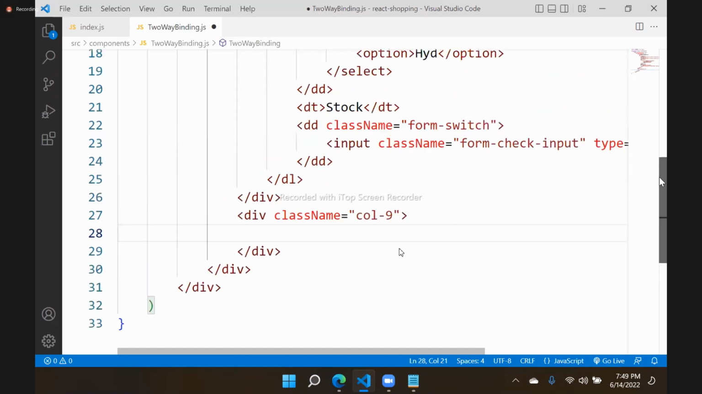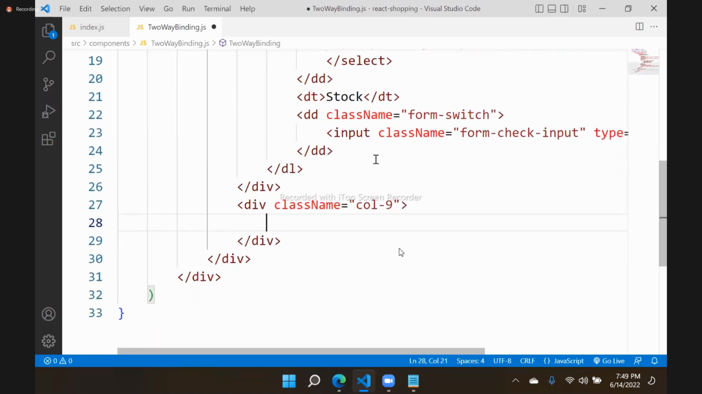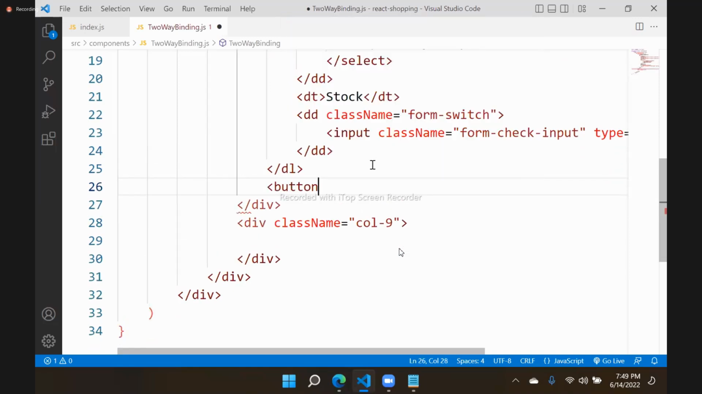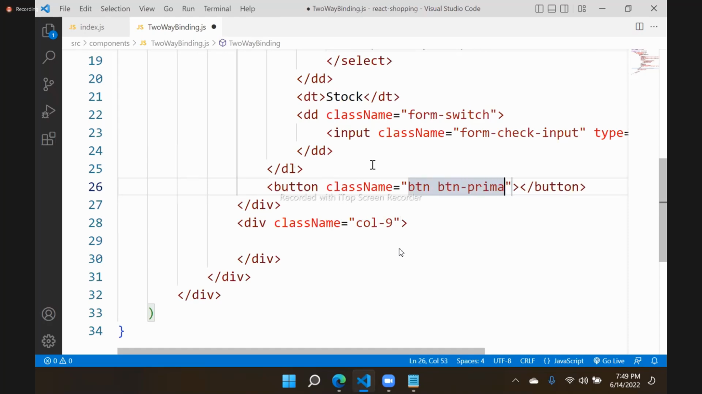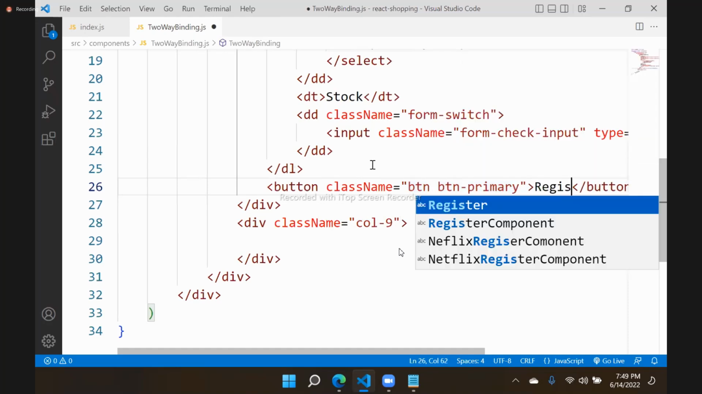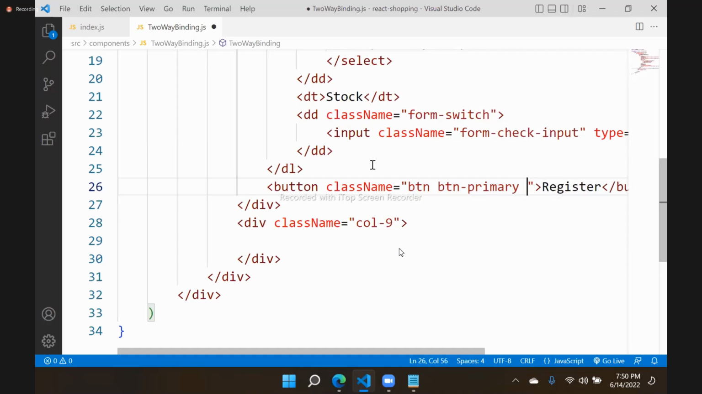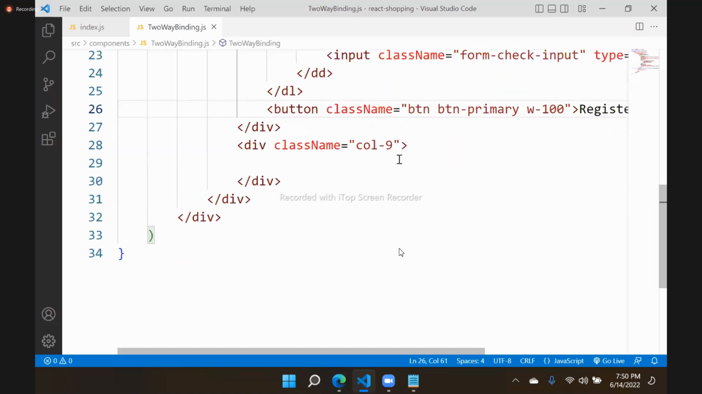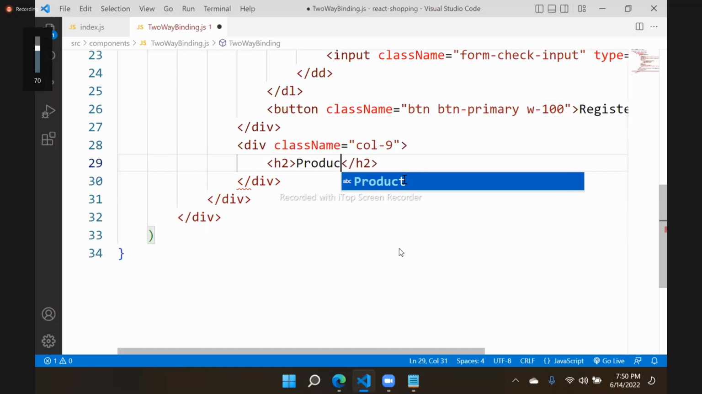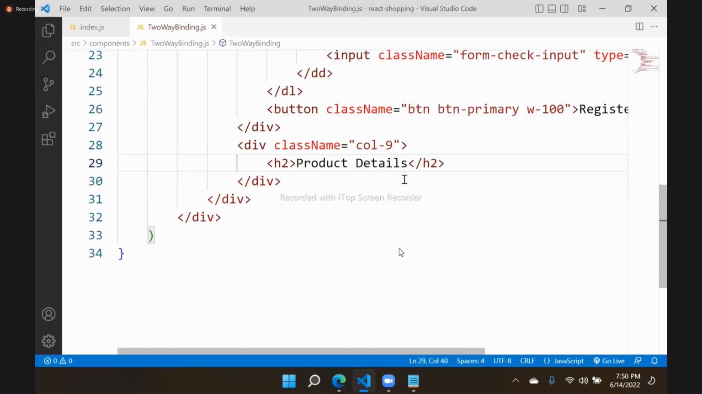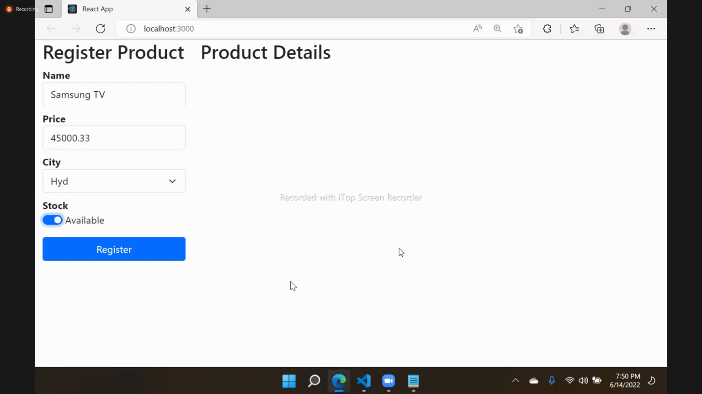So for that what we will do, we will keep here a button, and this is class btn and btn-primary, and this is the register button. Let's keep w-100. Okay. Now on the right side I want to display the product details. Whatever details are entered, I need to collect the details and display them here.